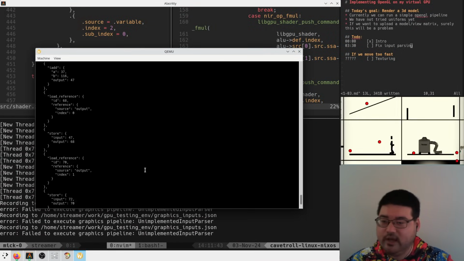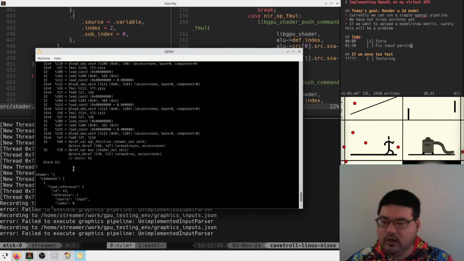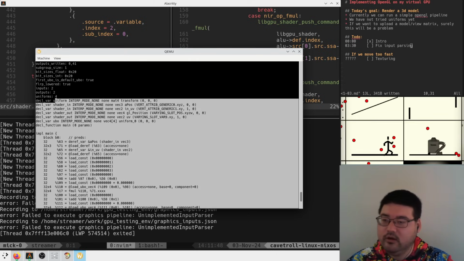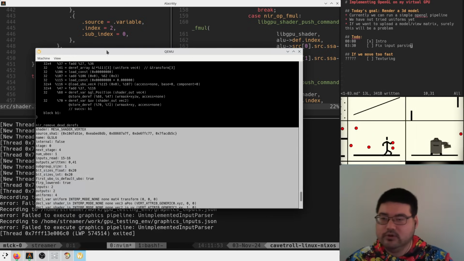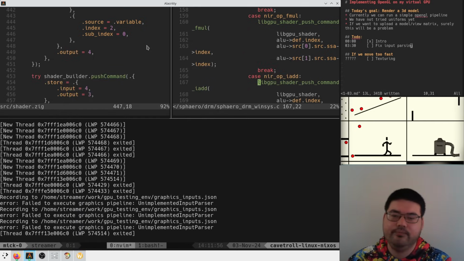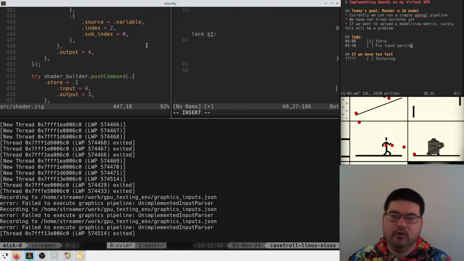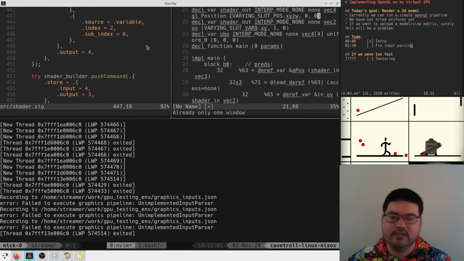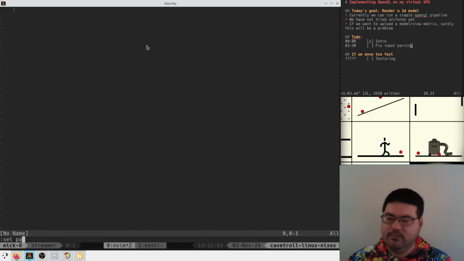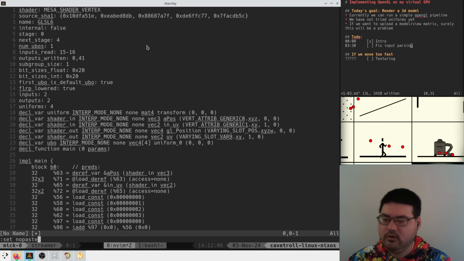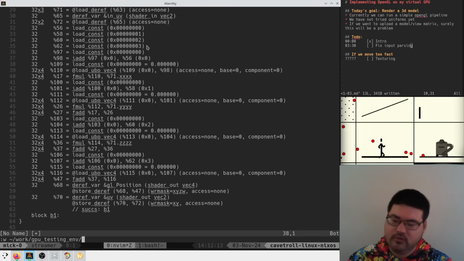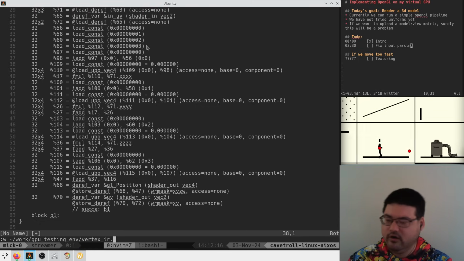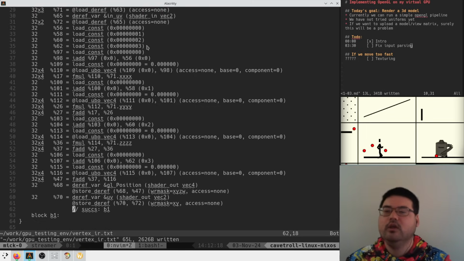So let's look at the vertex shader, and hopefully I can copy paste out of here. Can we do paste? That looks promising, sick. Okay, set paste, I think. Or we just do this and then it's fine, there we go. So this is going to be vertex ir dot text or something. Okay.